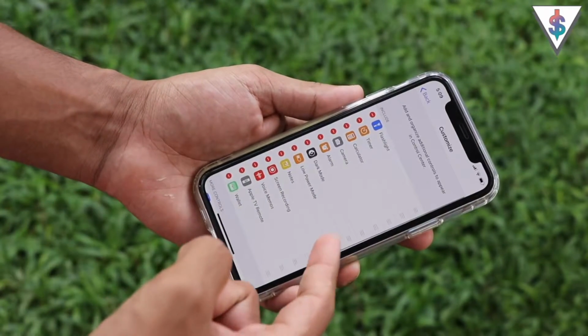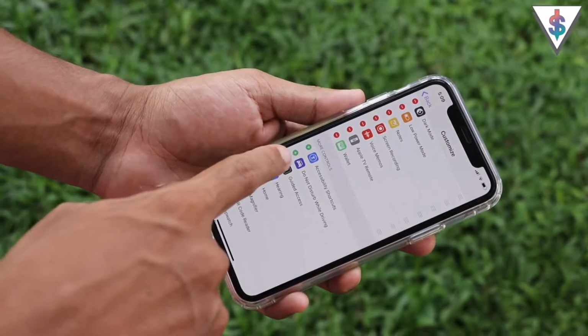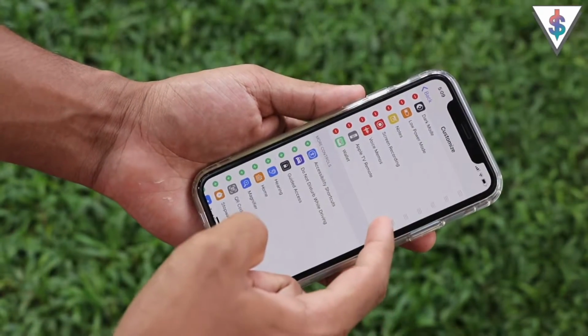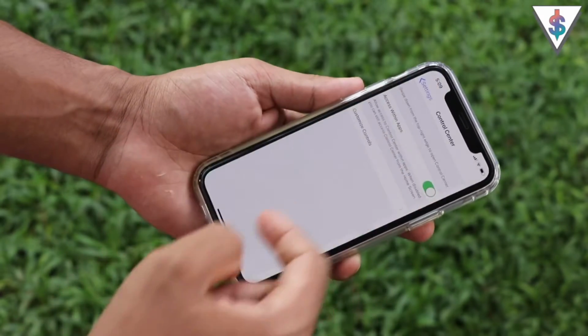The next thing you need to do is you need to go into the control section under settings, and here you have an option to customize the control. So here you can adjust the control center options and you can add or remove whatever you like and whatever you don't like, and you can also adjust the order here so you can customize it the way you want.